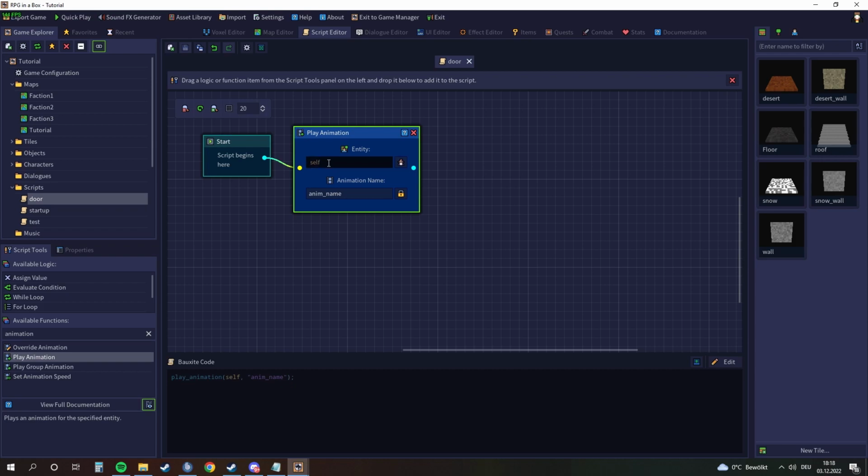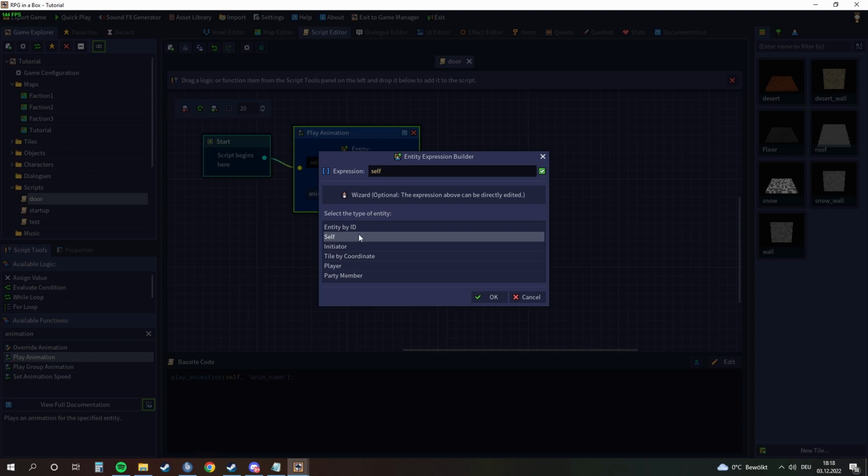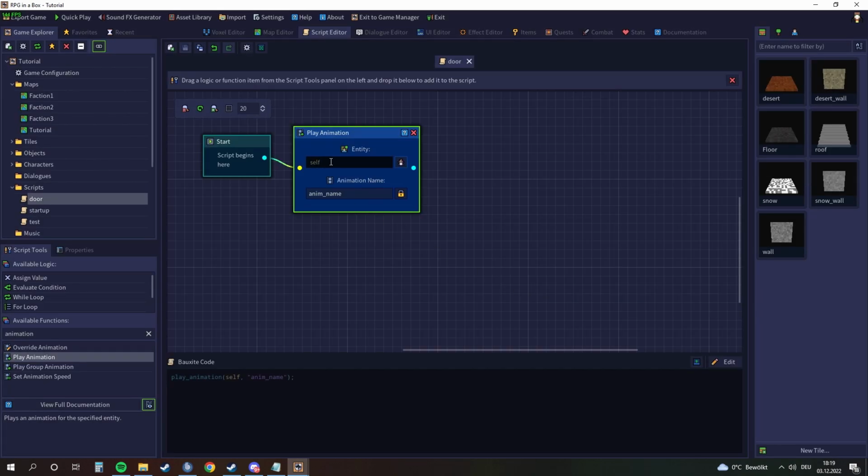Entity, in this case it's already set on self, which is fine because the script is gonna be assigned to the door object. So the entity is self. If the script would be assigned to something else, then we could click on this wizard icon, and we would have to assign an entity by ID in this case. But I'm gonna explain that later.